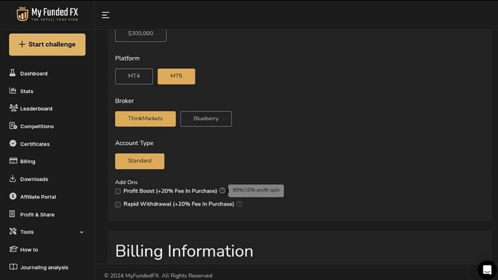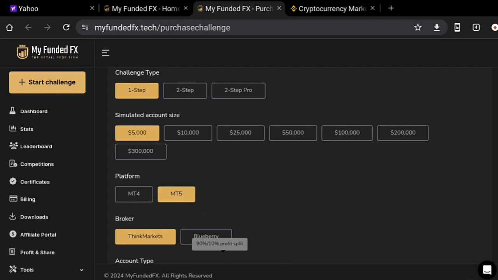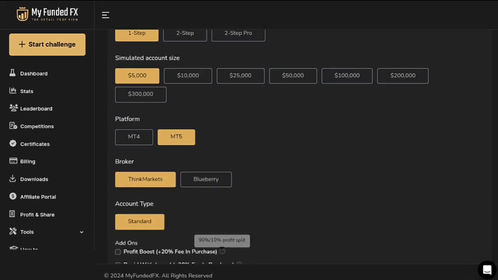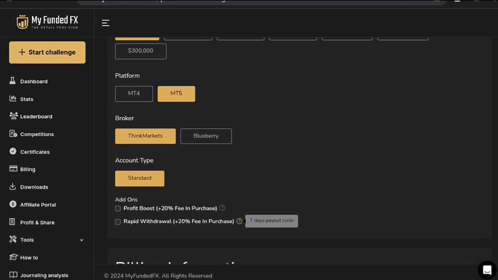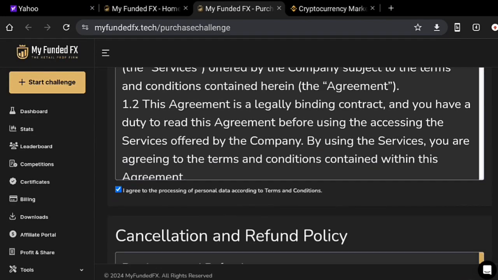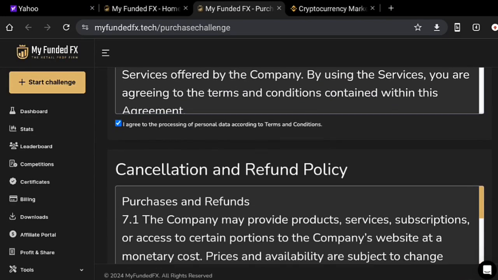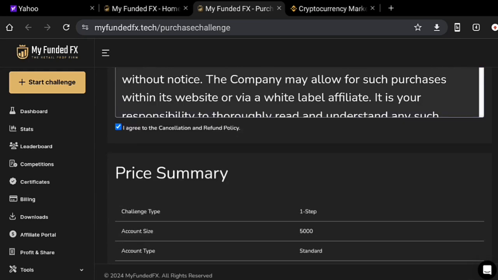So the one-step challenge, this 5K account, is $50. If you add this profit boost, you'll be adding an extra $10, and if you add rapid withdrawal, you'll be adding an extra $10. This rapid withdrawal will mean that you get your withdrawals after 7 days, right? So once you select this, the next thing is to enter your personal information. Once you enter your personal information, you click this agree here and then you click this agree button.